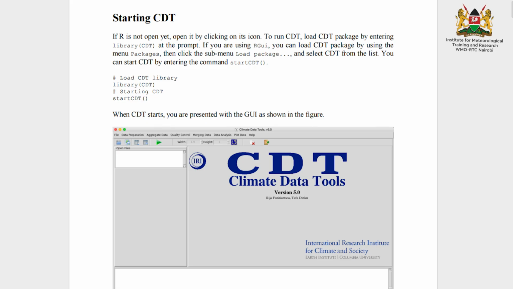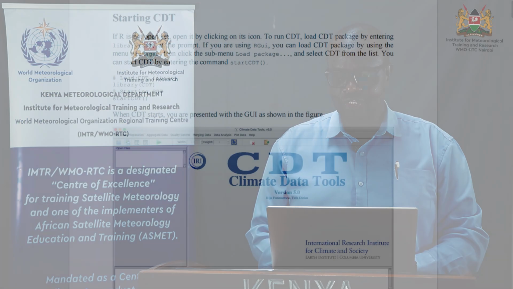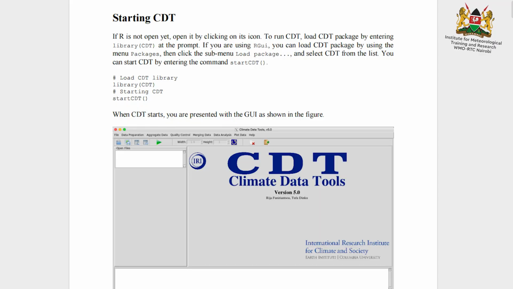Okay? So starting CDT, if R is not open yet, open it by clicking on its icon. To run CDT, load the CDT package by entering library CDT at the prompt. If you're using the R graphical user interface, you can load the CDT package by using the menu Packages. Then click the sub-menu Load Package and select CDT from the list. You can start CDT by entering the command Start CDT. And then once you do that, you'll be able to see the CDT user interface as indicated in the notes. When CDT starts, you are presented with the graphical user interface as shown in the figure below.